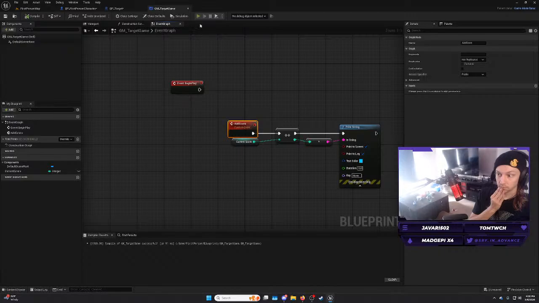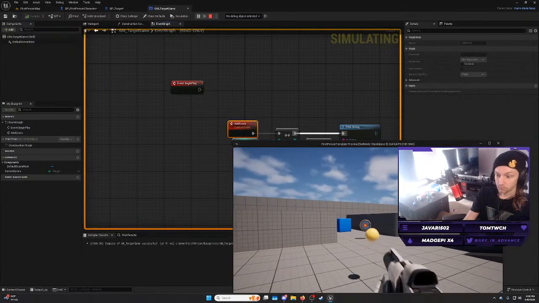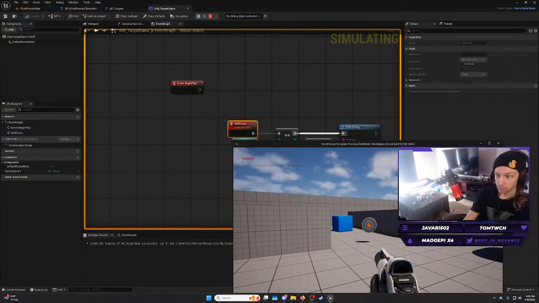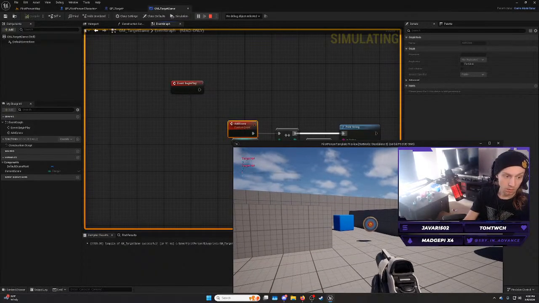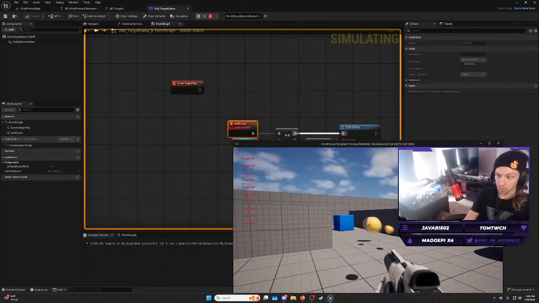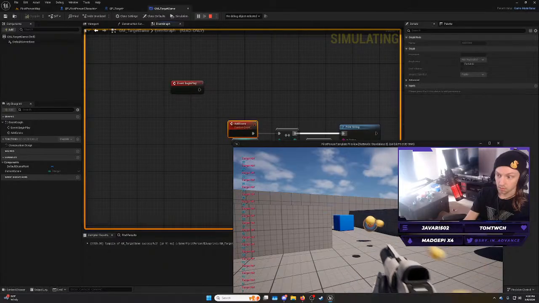Now this should work. So let me move this off to the side, press play. If I have my first target selected, so let's go ahead and select GM underscore target game. Now, if I fire on it, you'll see that we get 1, 2, 3, 4, 5, 6, 7, 8. And I keep on firing, and that increment will increase. So that's how we know our add score custom event is being called from our target.